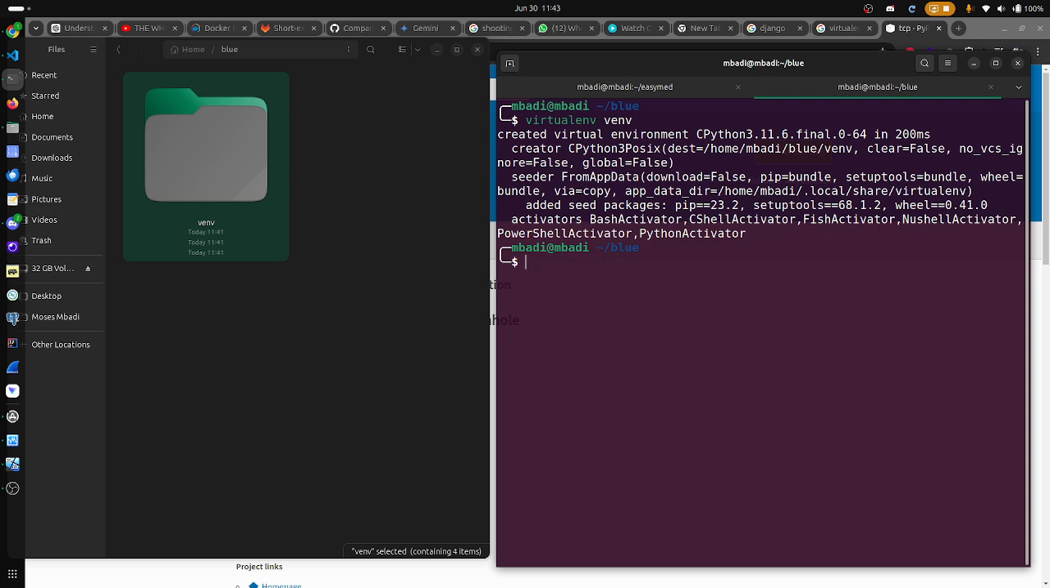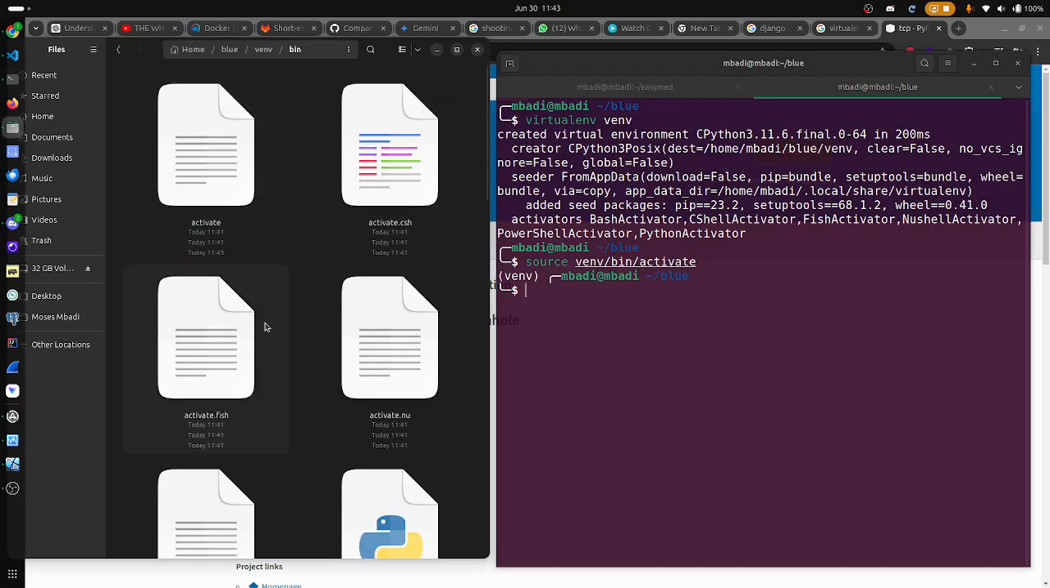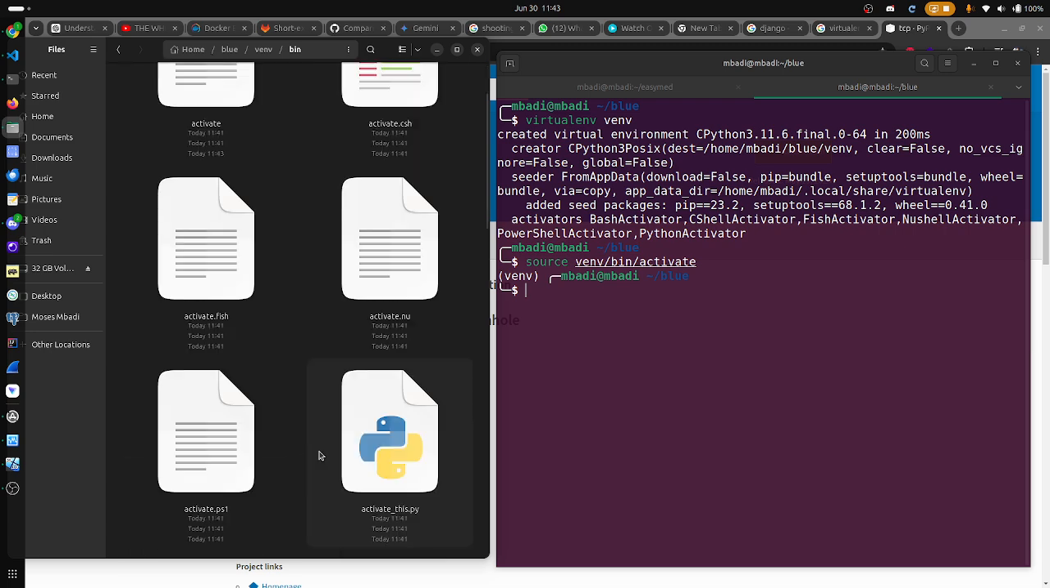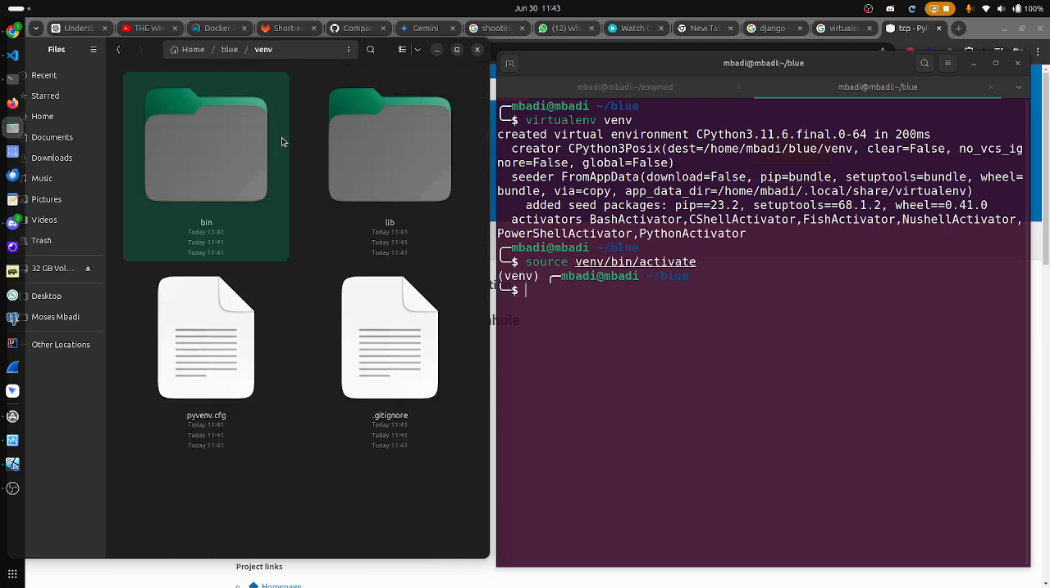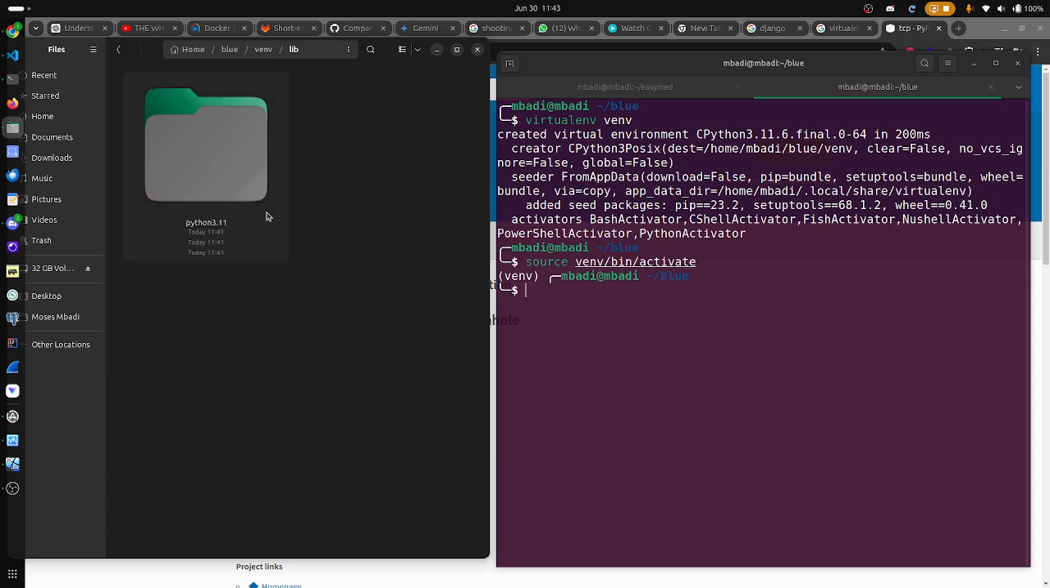So let's activate our virtual environment. So to activate our virtual environment on Linux, we type source venv/bin/activate, and we are saying bin activate because it's inside the binary folder, which basically gives you commands to manage your virtual environment. Now inside the lib folder, we only have Python 3.11.